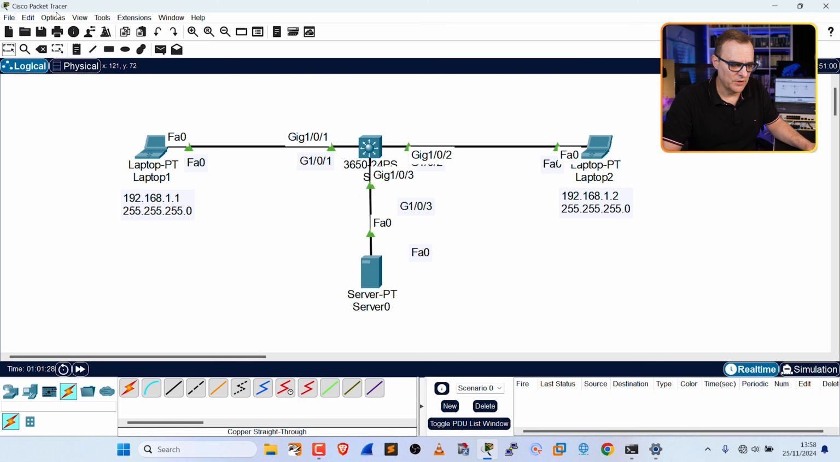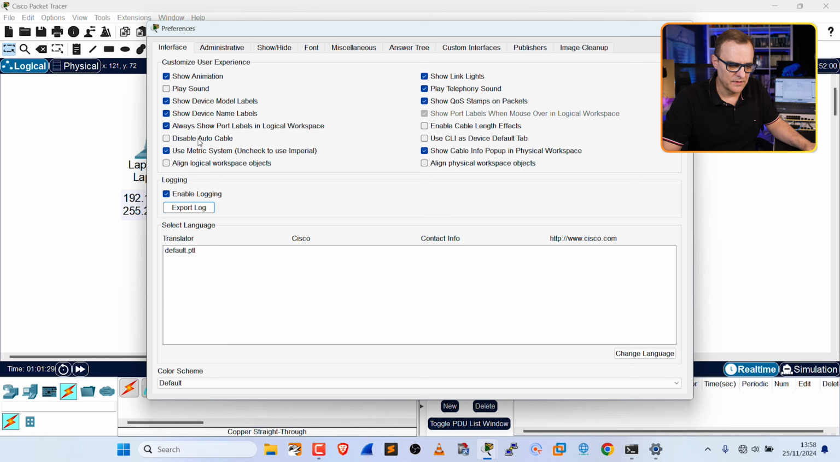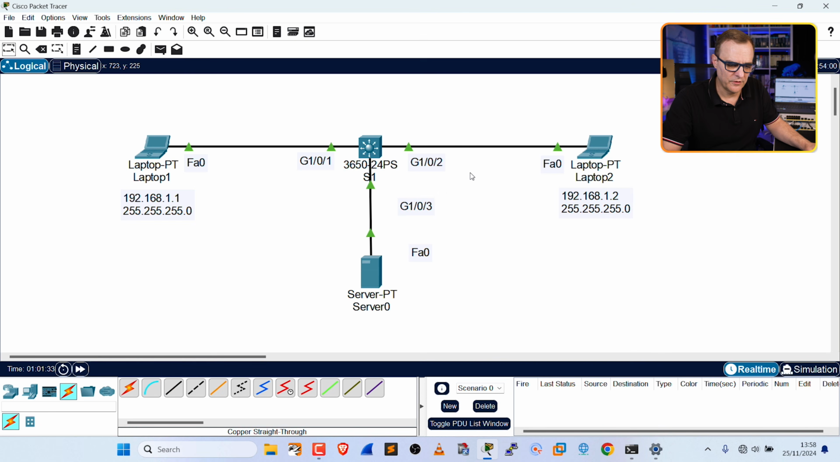I'll select that option there, go to Options, Preferences, and remove Always Show Port Labels in Logical Workspace. Again, the reason I like to do this is so that I can move the labels around myself. You don't have to do that if you don't want to. Okay, so let's create another label here and say that this server is going to be configured with IP address 192.168.1.3 with the same subnet mask.